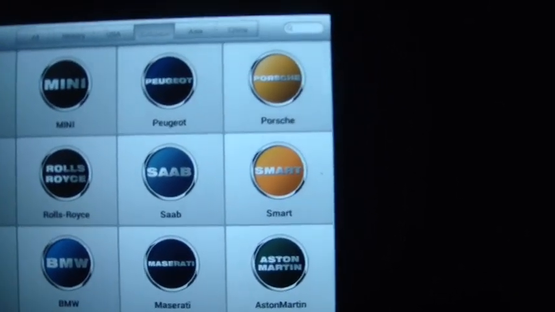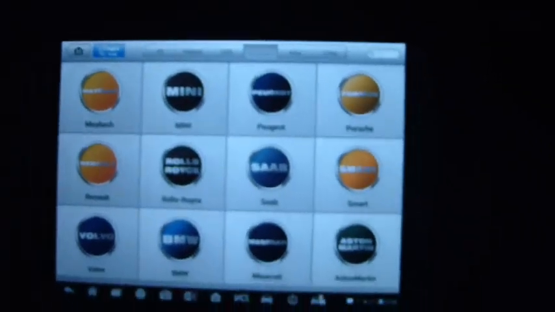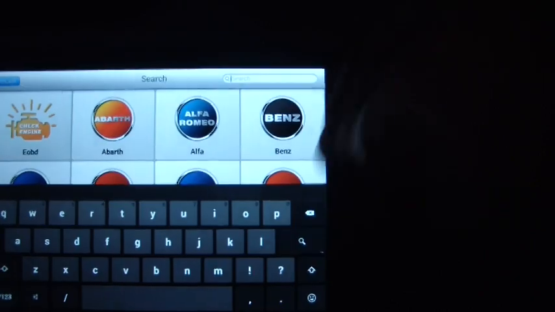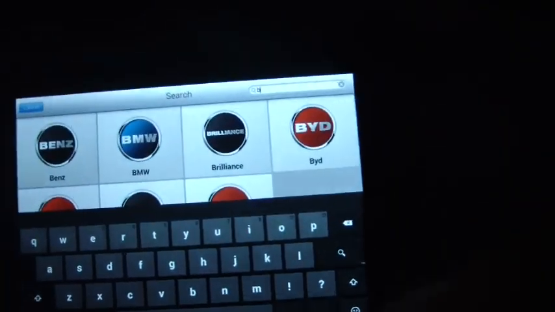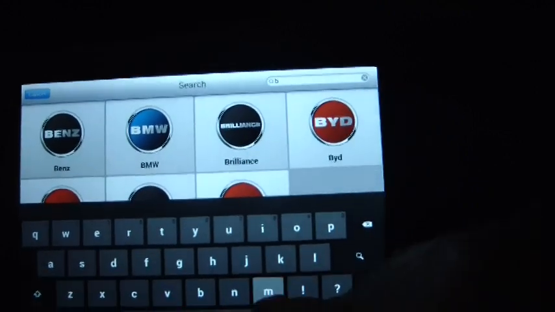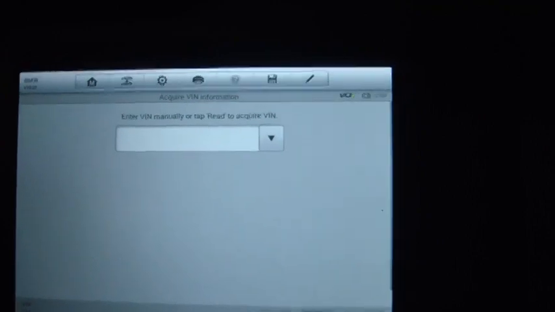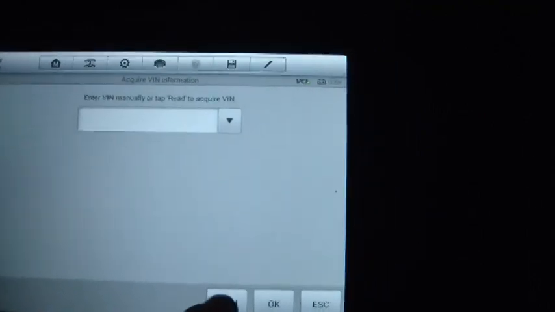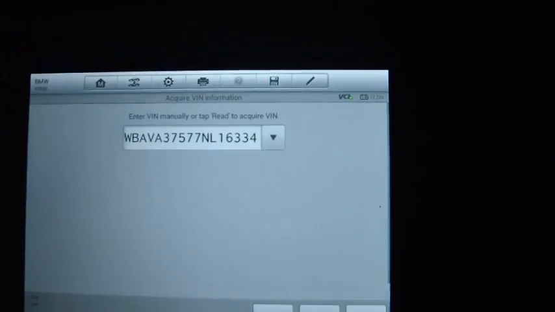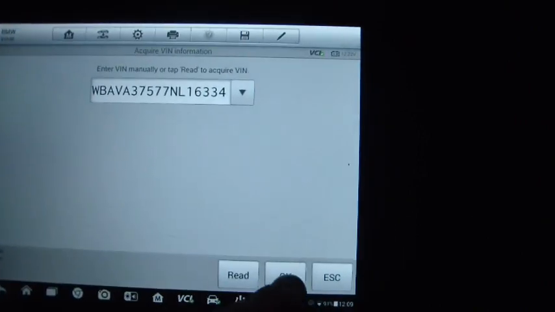One thing you can do before I punch that, it does have a search up here. If you start typing, let me show you, I'm just going to type B. Everything with B pops up. Then I'm going to type M. Now there's BMW right there. So that is one way you can pull it up. Automatic selection. Now I'm going to hit read and hit OK to that.